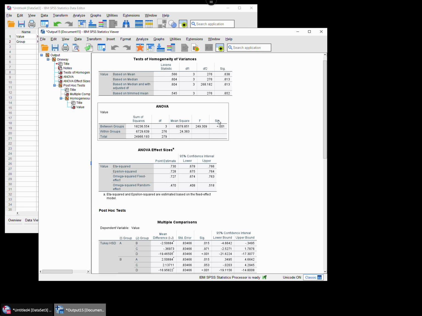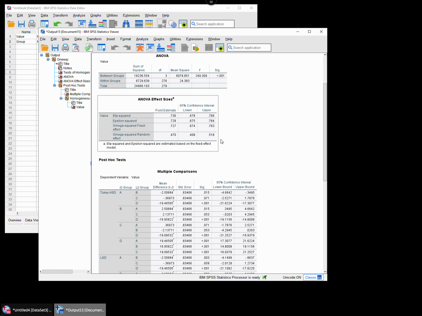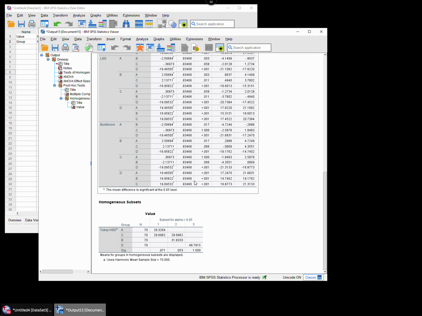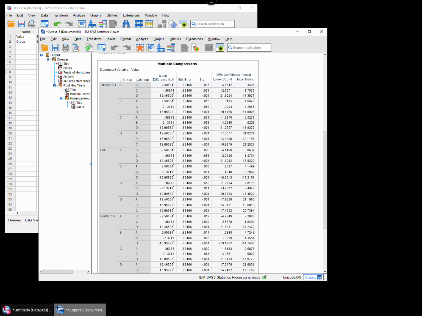So at least one group is significantly different than the rest. We have our effect sizes, and now here we have our post hocs. Normally if you just run this, you'll have just one of these, but since we ran all three to compare, we have a much bigger table. This table will compare every group with every other group. So we see group I and J. This is looking at group A compared to group B, group A compared to group C, and so on. So these will be duplicates as we go down here.